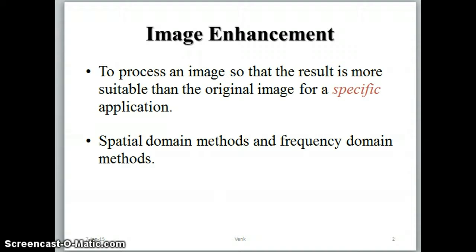Image enhancement. What is the need for image enhancement? Image enhancement is to improve the image quality, to process an image so that the result is more suitable than the original image for a specific application. We have multiple applications like inspection, image compression and restoration, all those things that we can do with images, and enhancement will improve the quality of your images. Spatial domain methodology and frequency domain methodology are the two methodologies that we will be using in the case of image enhancement.